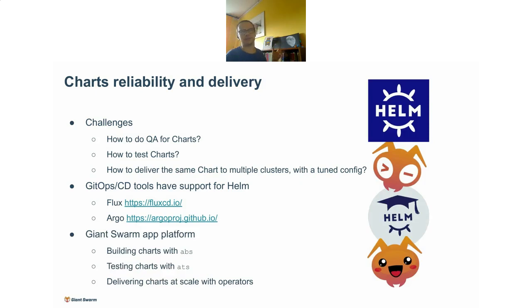But also, like I mentioned, at Giant Swarm we live by Helm, and we serve all our customers and deploy all our apps across all the clusters using Helm. But to do that, we need to enhance Helm with a few tools. So we have a tool dedicated to building charts in a more opinionated, testable way, then a dedicated way to run runtime tests of Helm charts, and then tools that we use to deliver Helm charts at scale and make them more configurable.